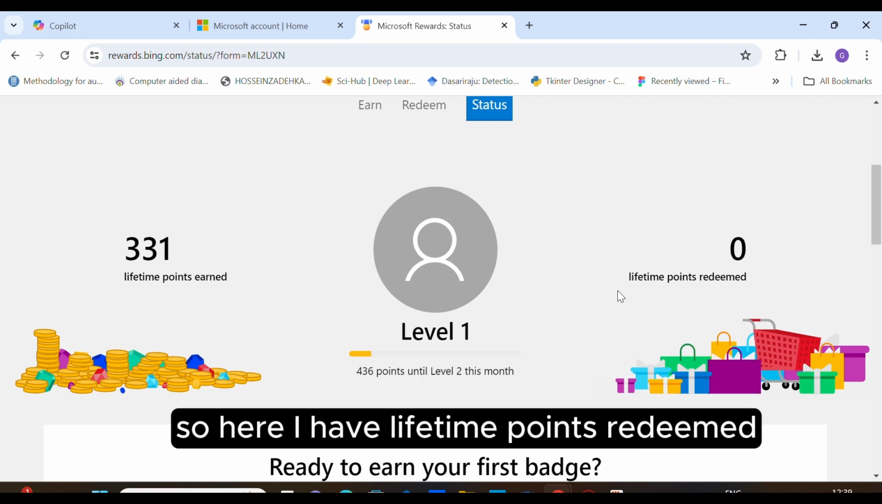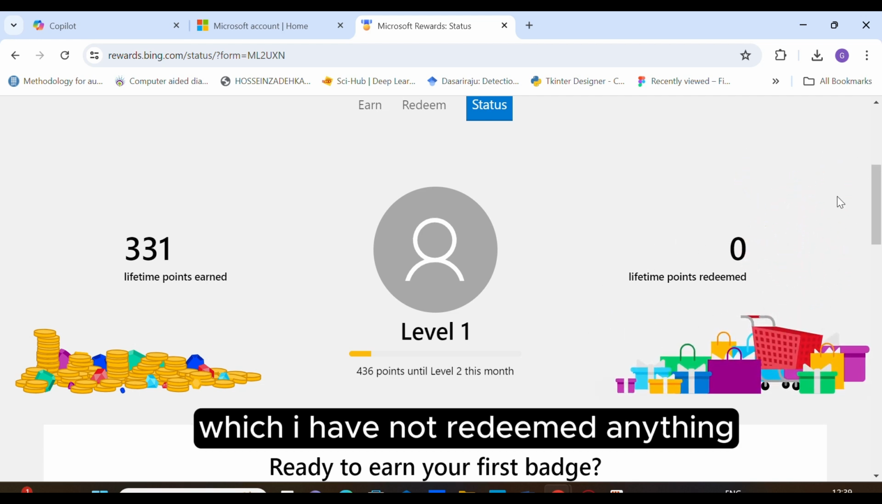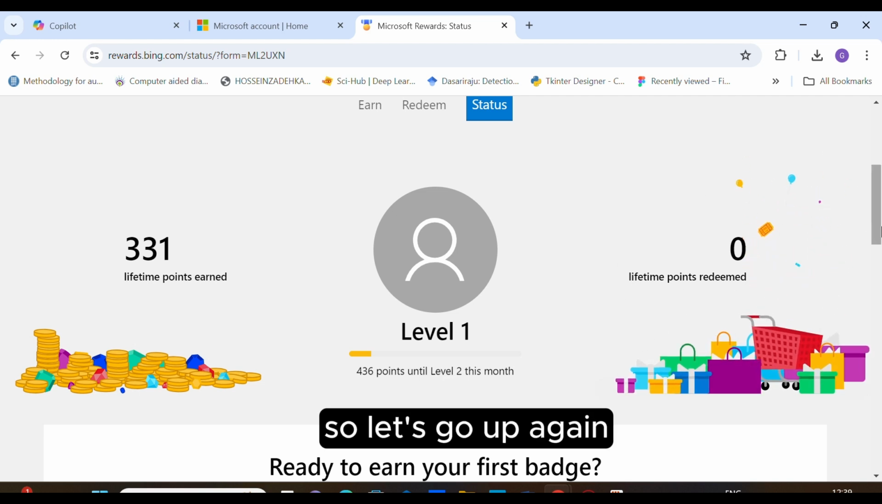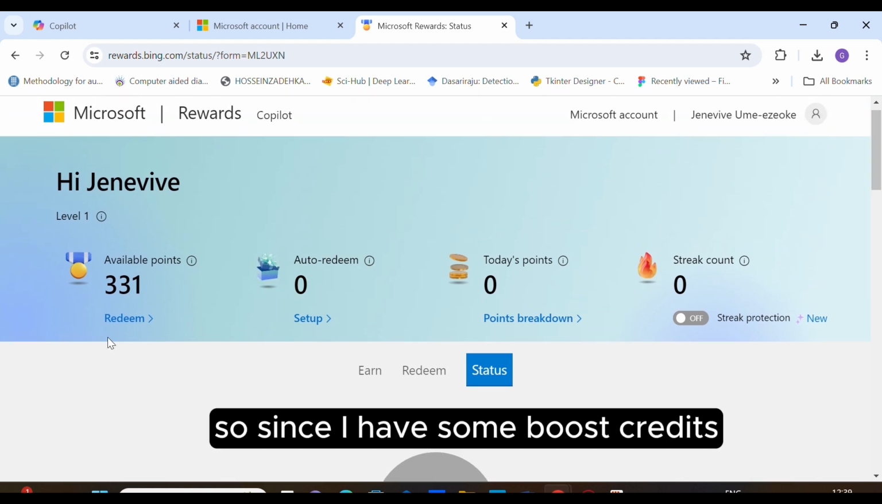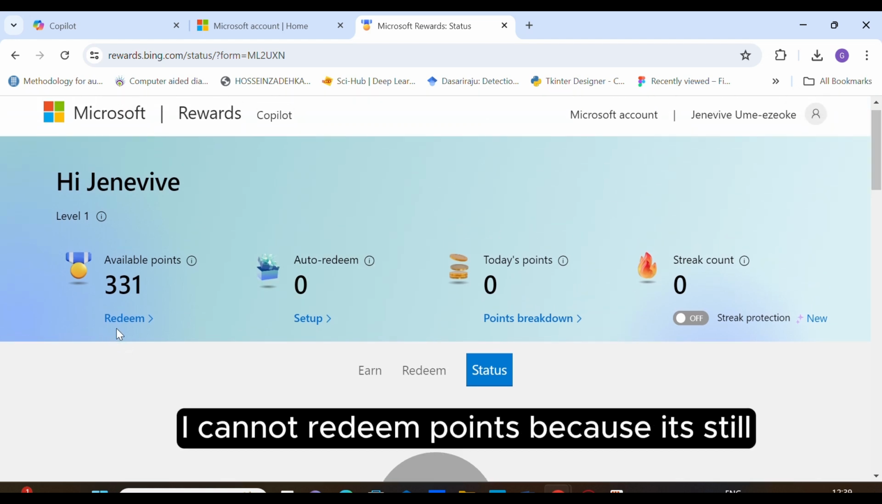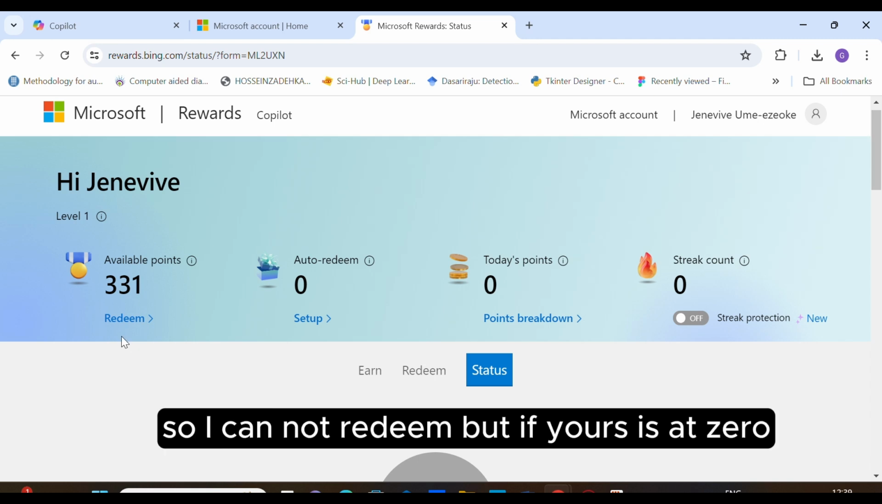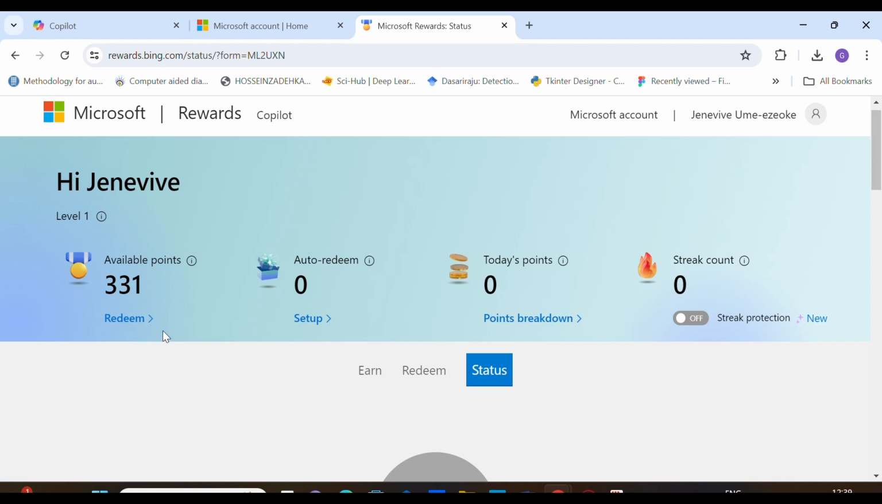So here I have lifetime points redeemed. This means the points you have redeemed so far, which I've not redeemed anything because I still have some boost credits. So let's go up again. Since I have some boost credit, I cannot redeem points because I still have about 10 of them. So I cannot redeem. But if yours is at 0, you can redeem. You can click on this and redeem your points.